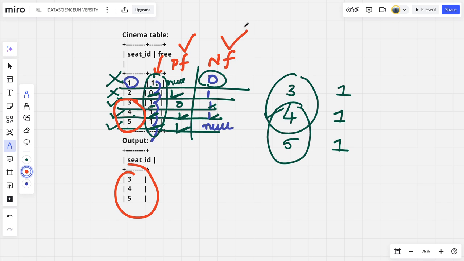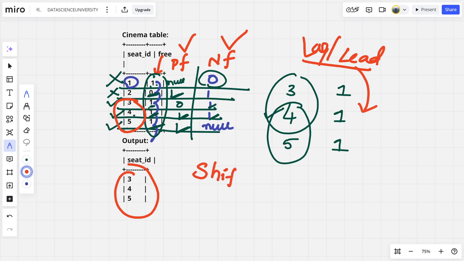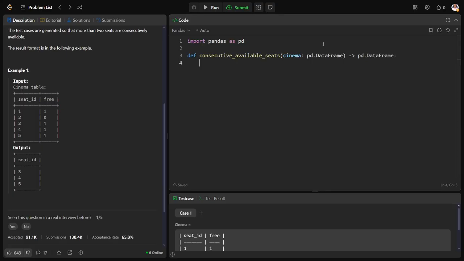So what we did, we shifted the column one row up and one row below. If you are coming from a SQL background, we do something called lag and lead. The equivalent of that in Pandas is shift. Shift one position up, shift one position below. Okay, let me show it for you.